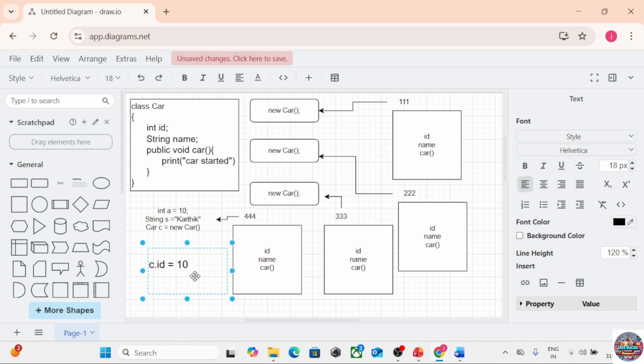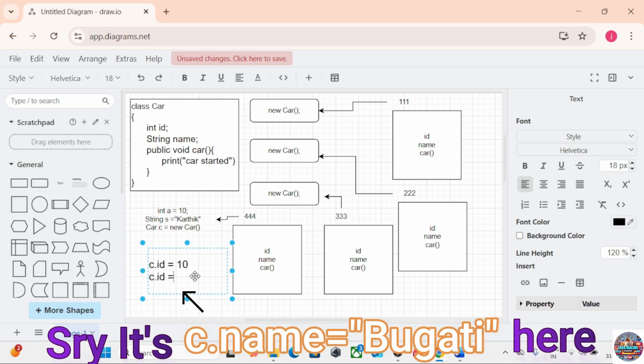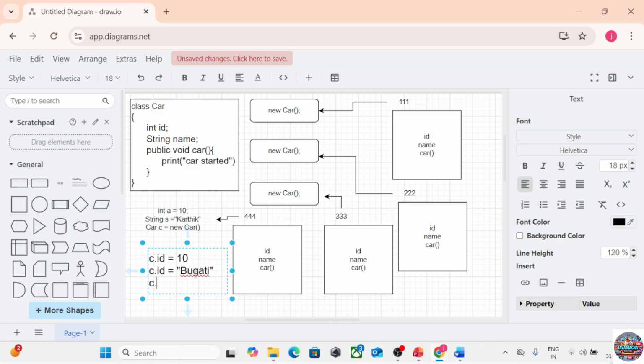Then I want to get the name here. I want to change the value of name. C dot name equals to, so I'll give the car name as Bugatti. C dot car, so this is a method, right? So I can call the method. C means get inside this object and call the car. So when I call the car, "car is started" is going to be printed. The method is a static or non-static method.